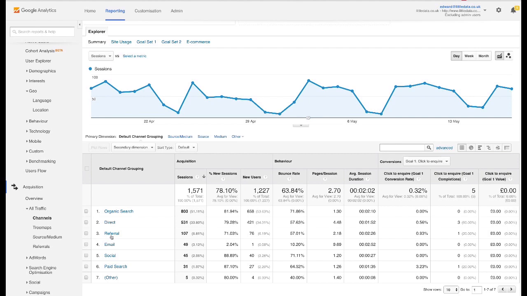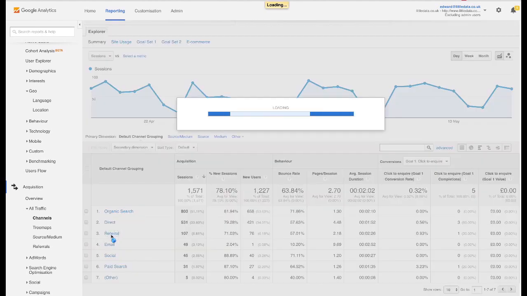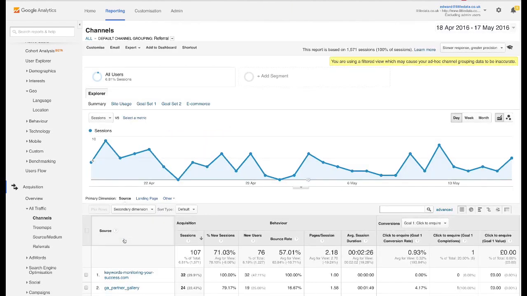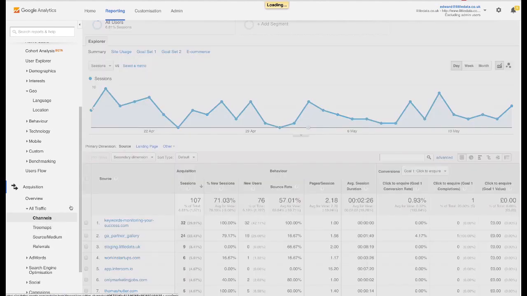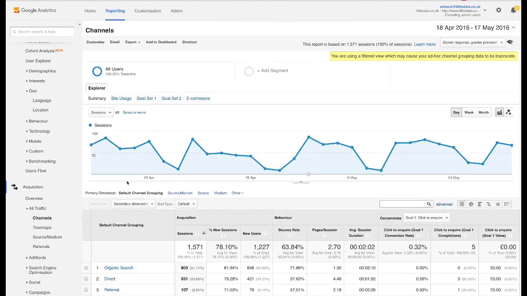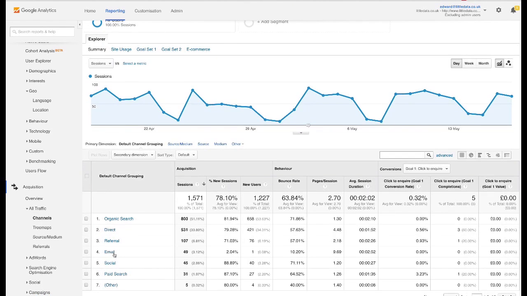Referrers is all the other websites which are not organic search. So, for example, in our case, we've got Partner Gallery, Working Startups, a few other sites that are referring us traffic. And then we can also see email marketing, because whenever we do emails, we tag that link, and also social links from the different channels that we use, particularly Twitter and LinkedIn.